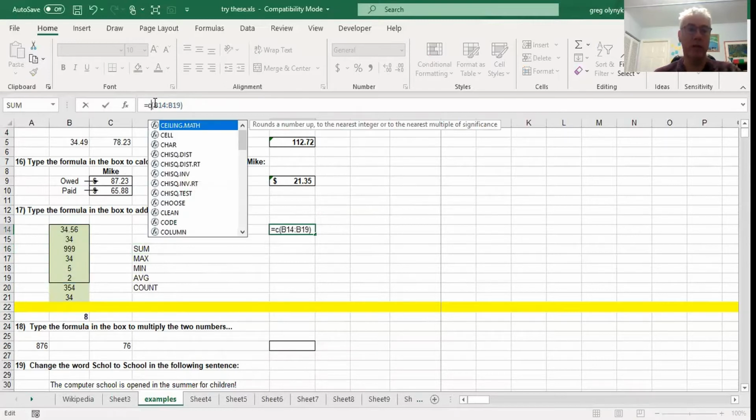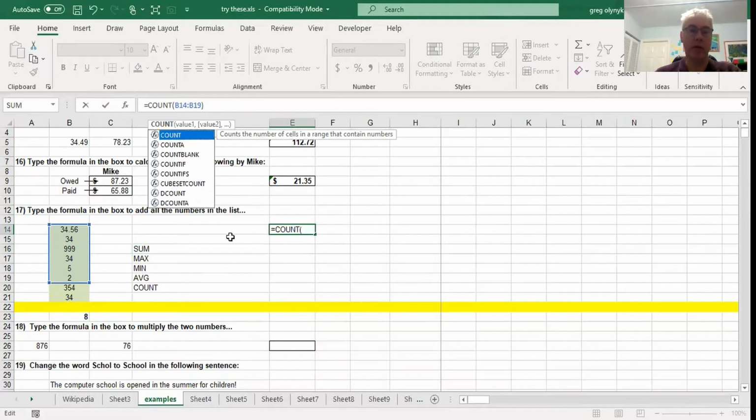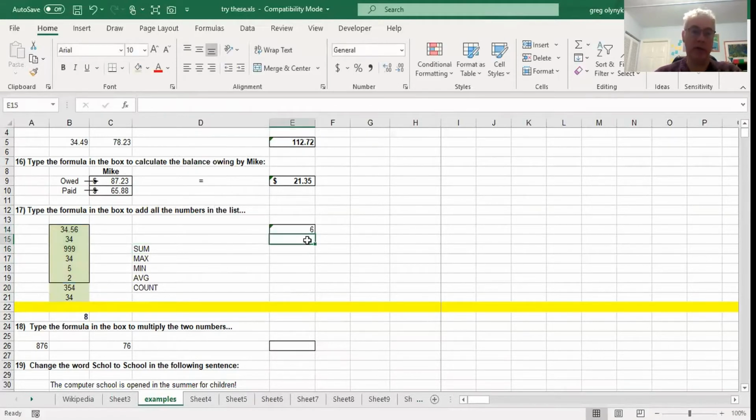And you notice as I start typing, it automatically starts looking in the list of all the functions that start with that letter. So if I'm doing count, C-O, see there's all sorts of interesting functions there. C-O-U-N. So there's count A, count blanks, count ifs, all sorts of count functions. So you can then double click on the one you want. And when I hit enter, that counted how many cells this thing is looking at. So that's fun with functions.